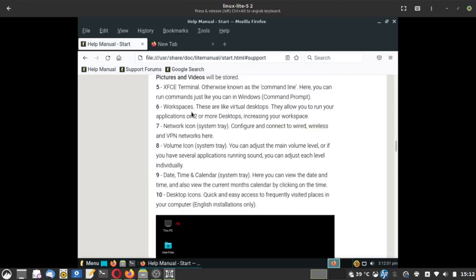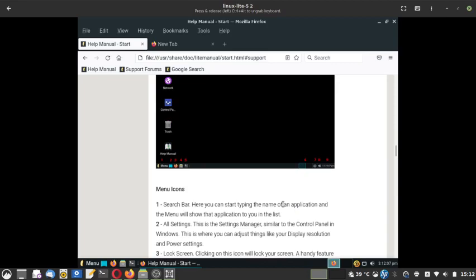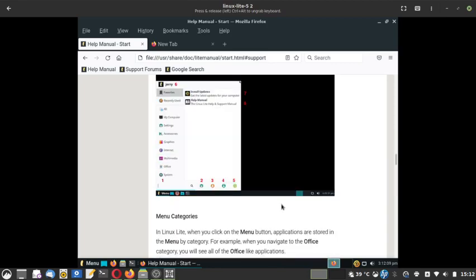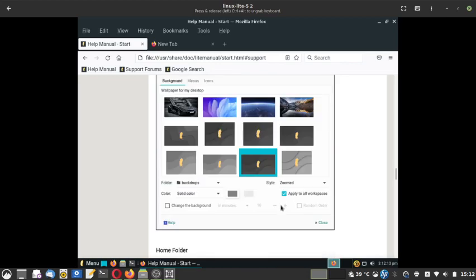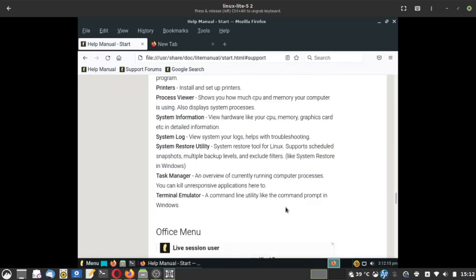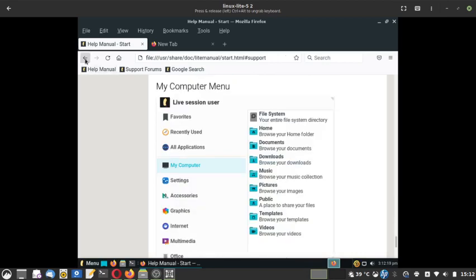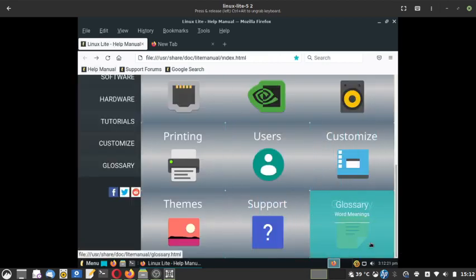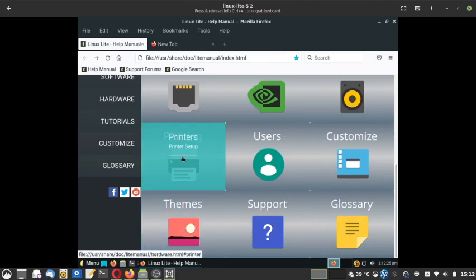Here the tour of the desktop layout is given for the new users. So it is very detailed and helpful for new users. So very good support for the new users is given by the Linux Lite team.